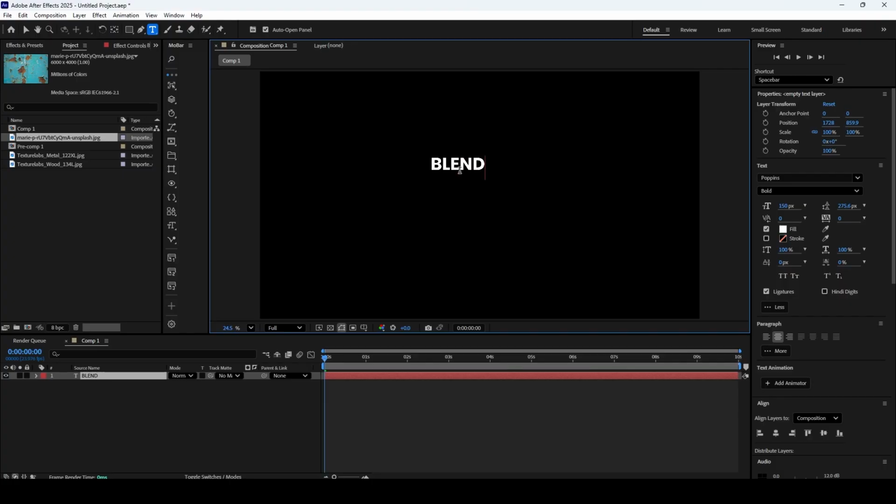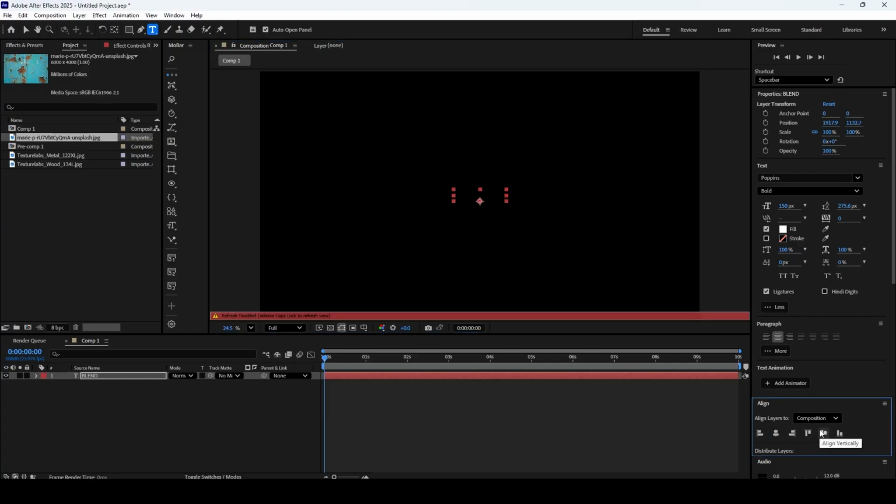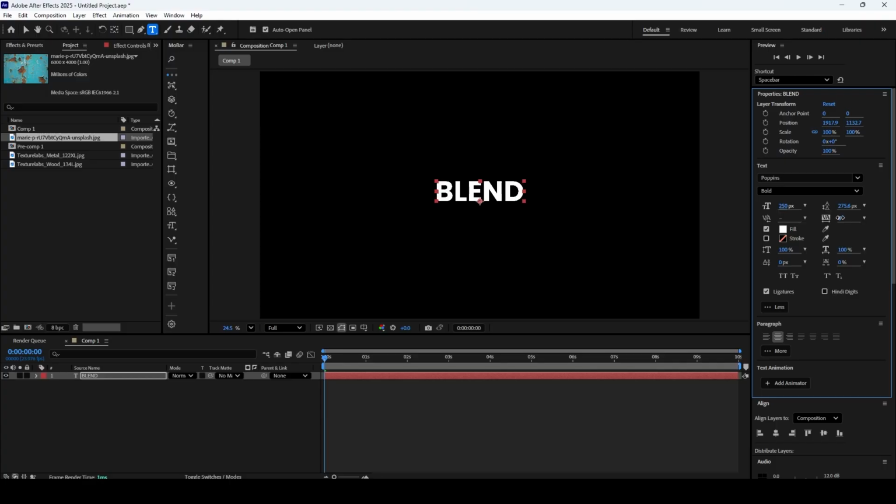Start by adding a text layer to your composition, using the shortcut Ctrl+T. Type out the text you want to experiment with, then adjust its placement using the scale and position parameters.